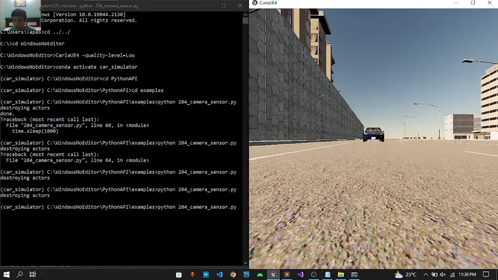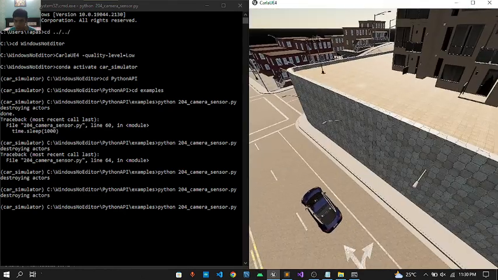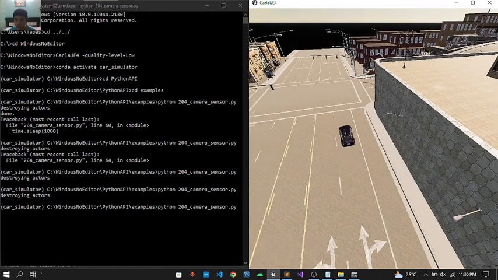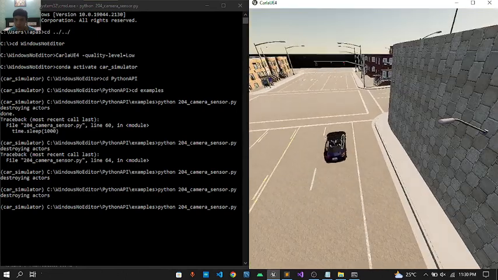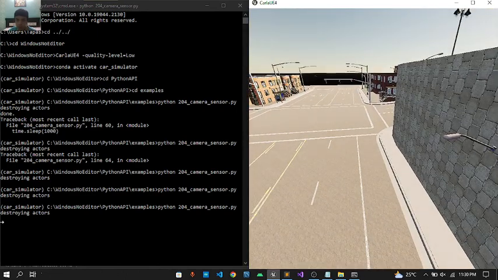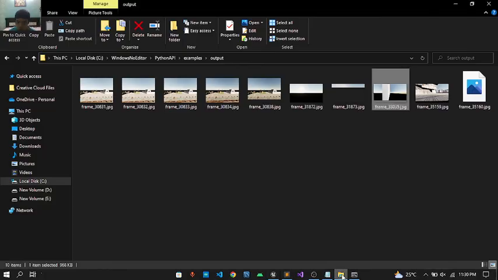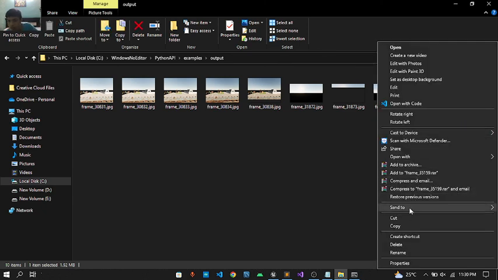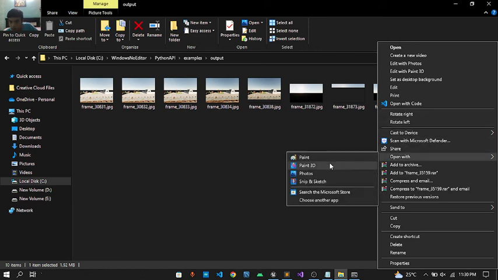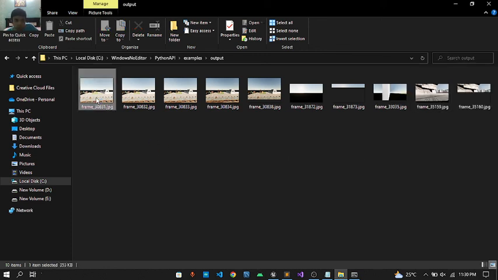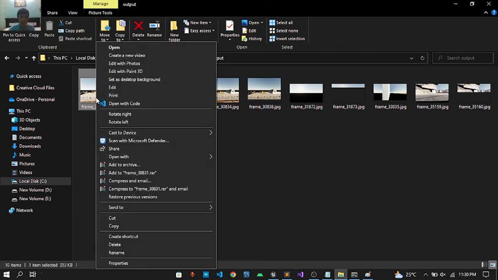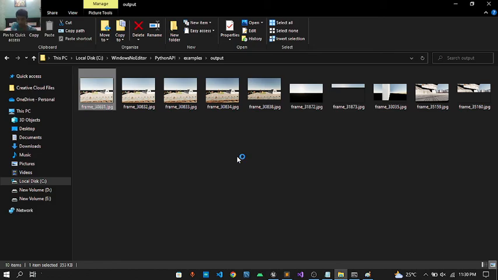So I think yes, our car spawned here. Okay, so it will be destroyed. Okay, and now let's check the images. So I think here it clicked two images, so let's see these images. Open with Paint, and we are going to open this first image also with Paint, and we are going to compare these images here.